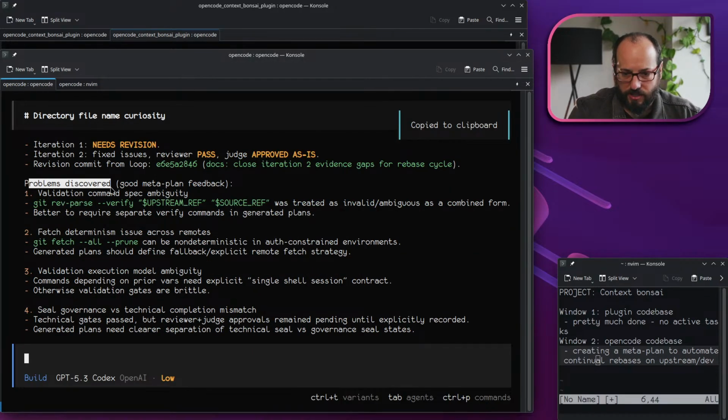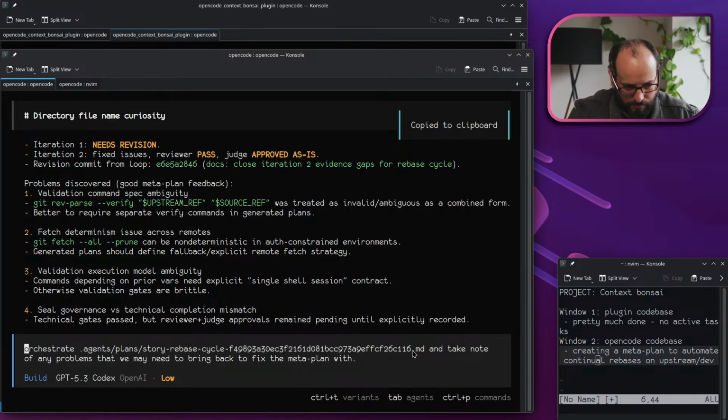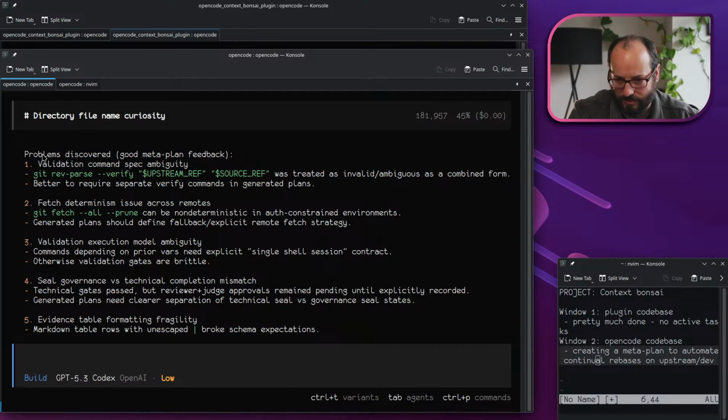And it also discovered problems. When I executed this, I said to orchestrate the plan and take note of any problems that we may need to bring back to fix the meta plan with. So the orchestrator was paying attention to what was happening, and this is its feedback about stuff.